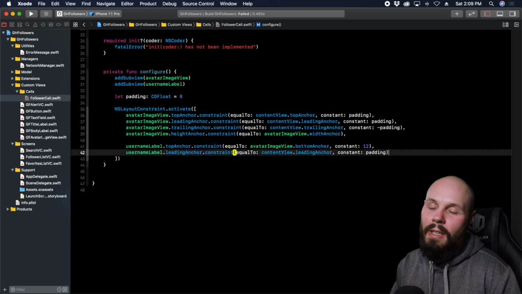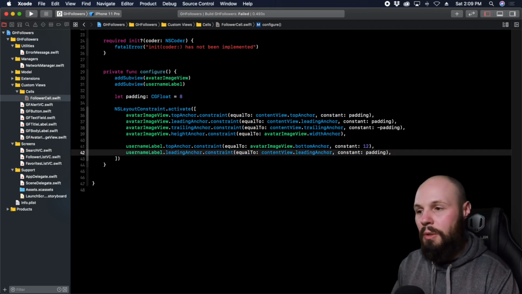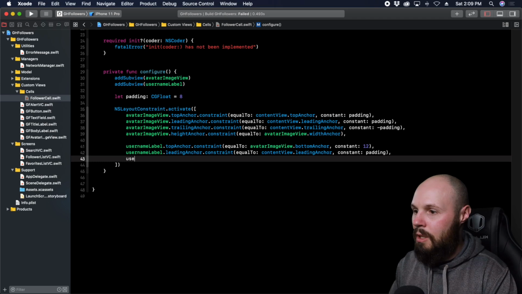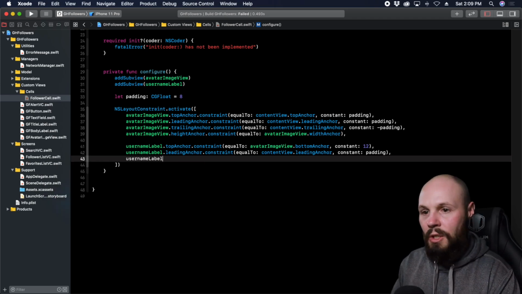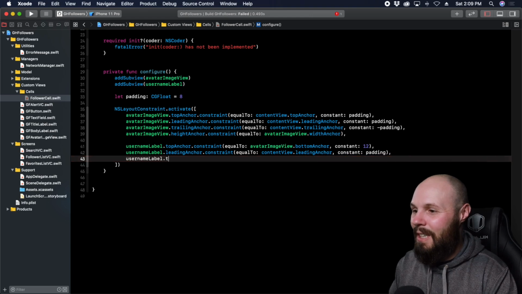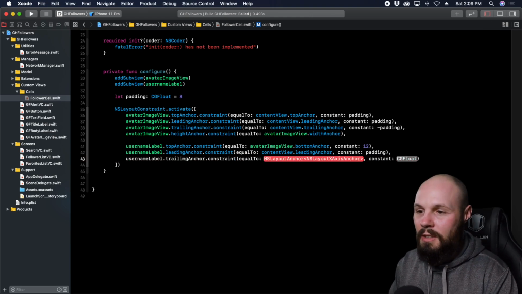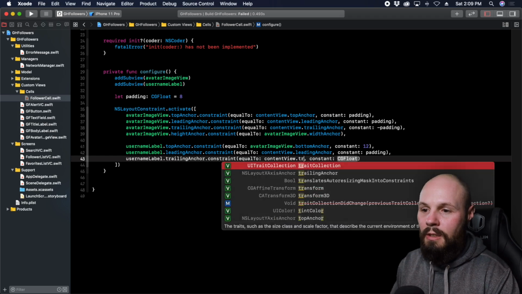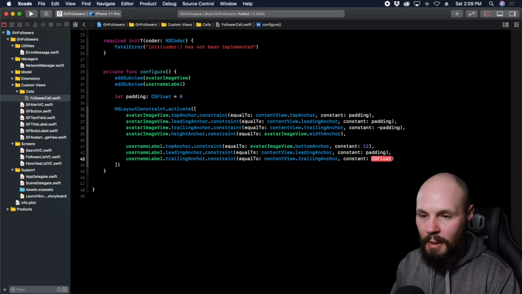There are so many different ways to do these constraints. Like you could easily just make this equal to the width of the image view. If you have questions in the comments, like, could I do it this way? If it works, the answer is probably yes. Dot trailing anchor, like I said, so many different ways to do these. Dot constraint, content view dot trailing anchor, again, negative padding.